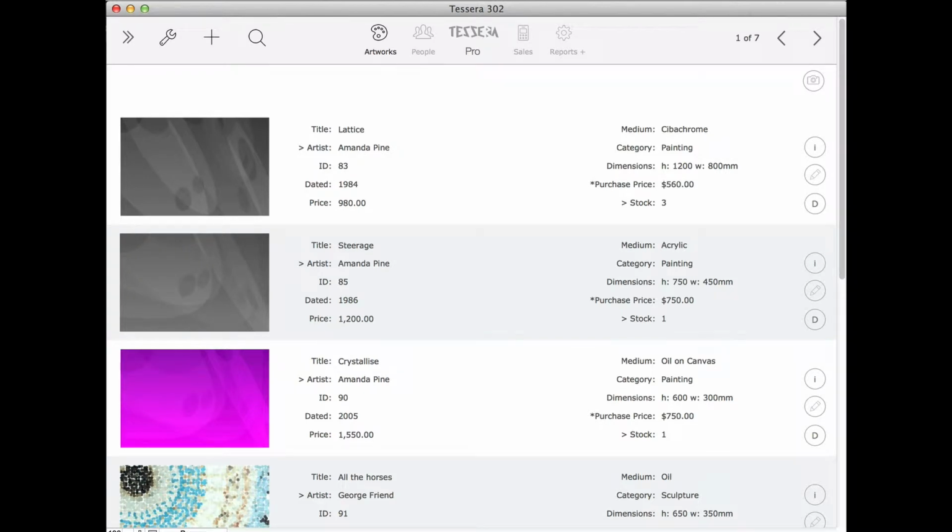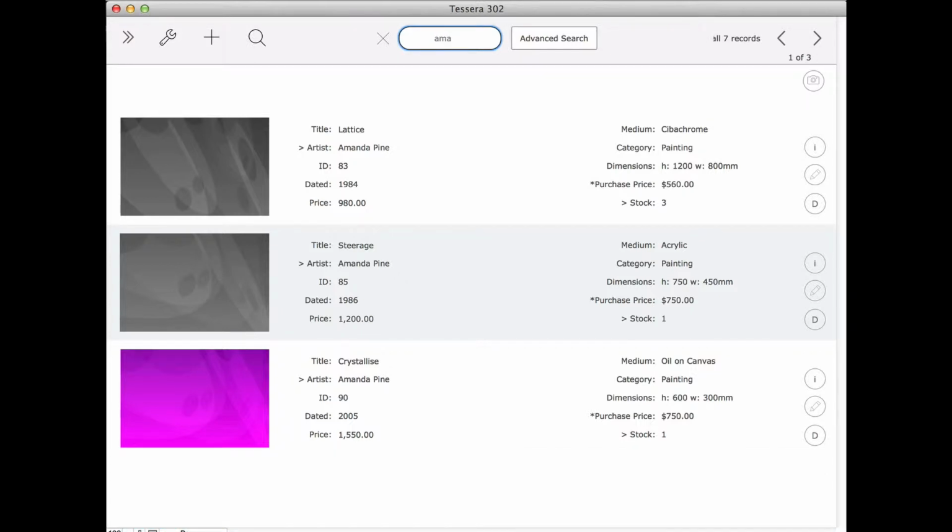Use the search icon in the navigation bar to initiate a search, or use a keyboard equivalent on a desktop device, Command F. As you start typing into the search box, artworks will be filtered, leaving you with just the ones that meet your search criteria. In the artworks component, the fields searched include the artist, the owner, the title, and the ID of the artwork.